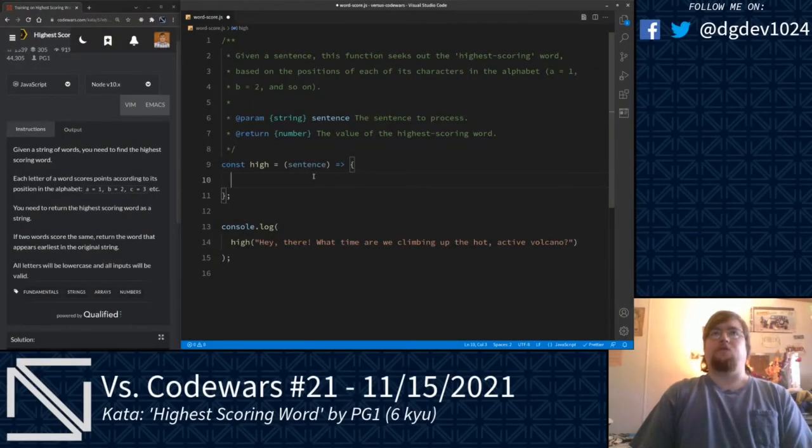Given a string of words, the goal of this Kata is to seek out the highest scoring word based on the positions of each of its characters in the alphabet. A is 1, B is 2, C is 3, and so on. The Kata instructions say that all letters will be lowercase and all inputs will be valid.